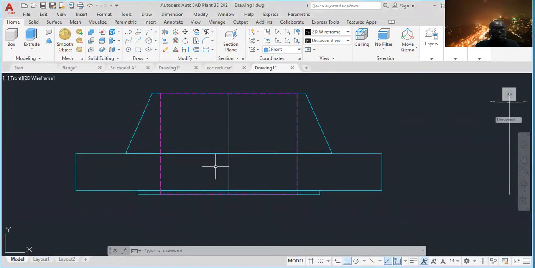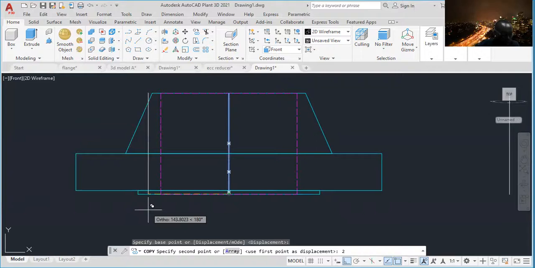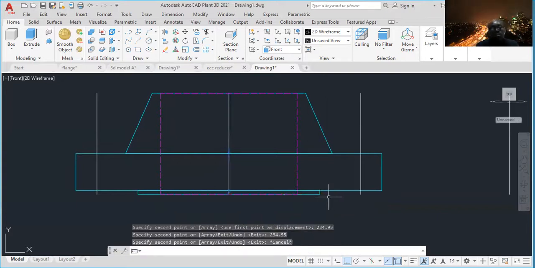So I come over here. I'm going to offset this line. I'm going to create a copy by 234.95. So I right click, I go to copy. I come here, I copy by 234.95 to the left. So I copy to the right by the same value, 234.95. Okay. So this is the center where the bolt holes are passing.